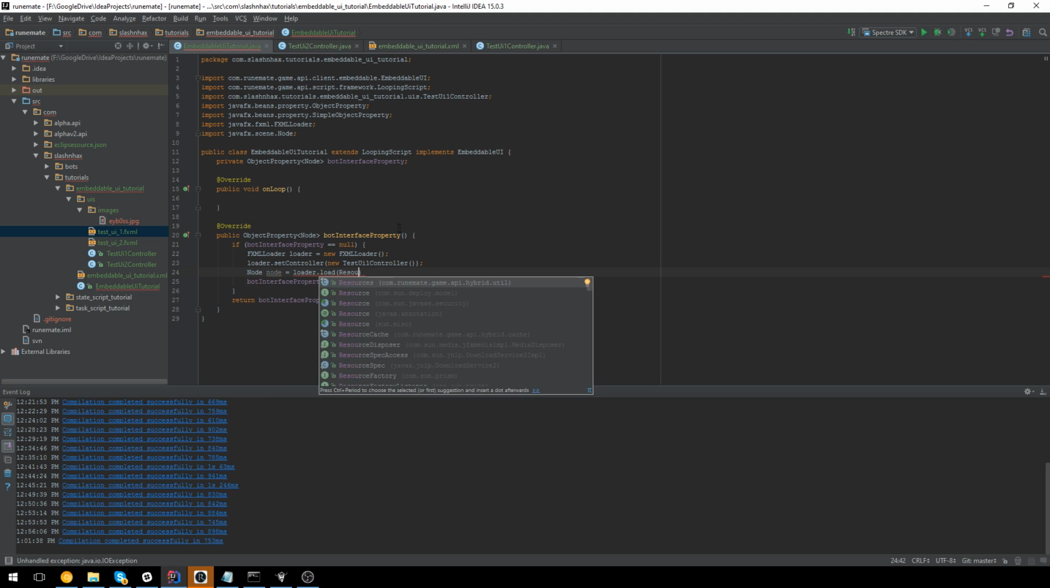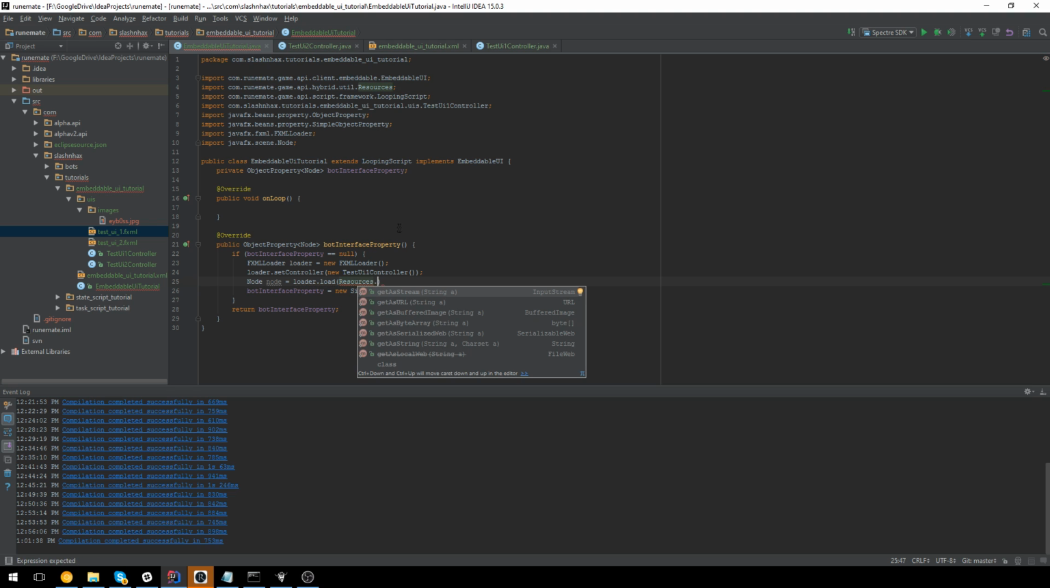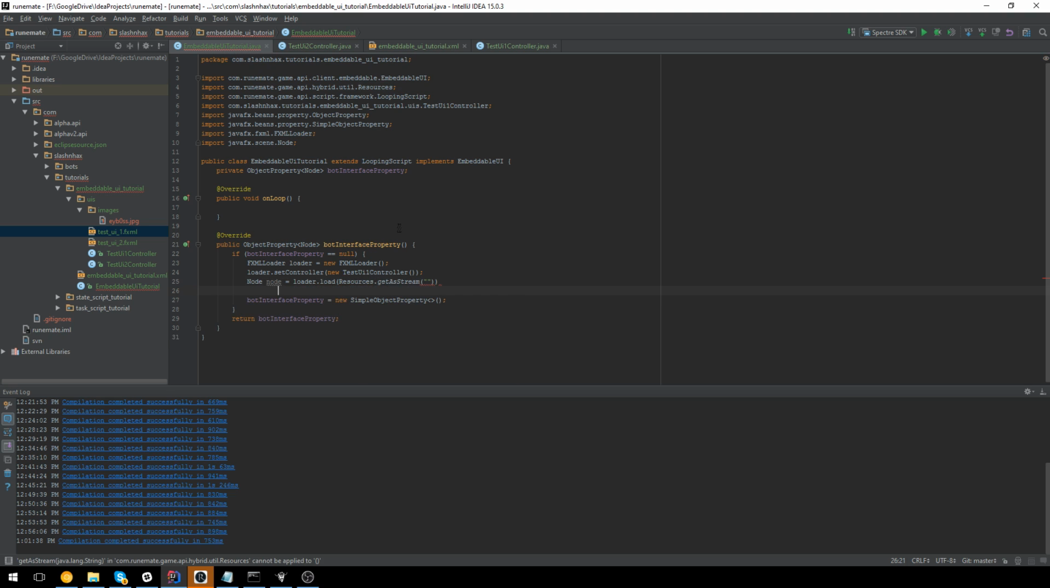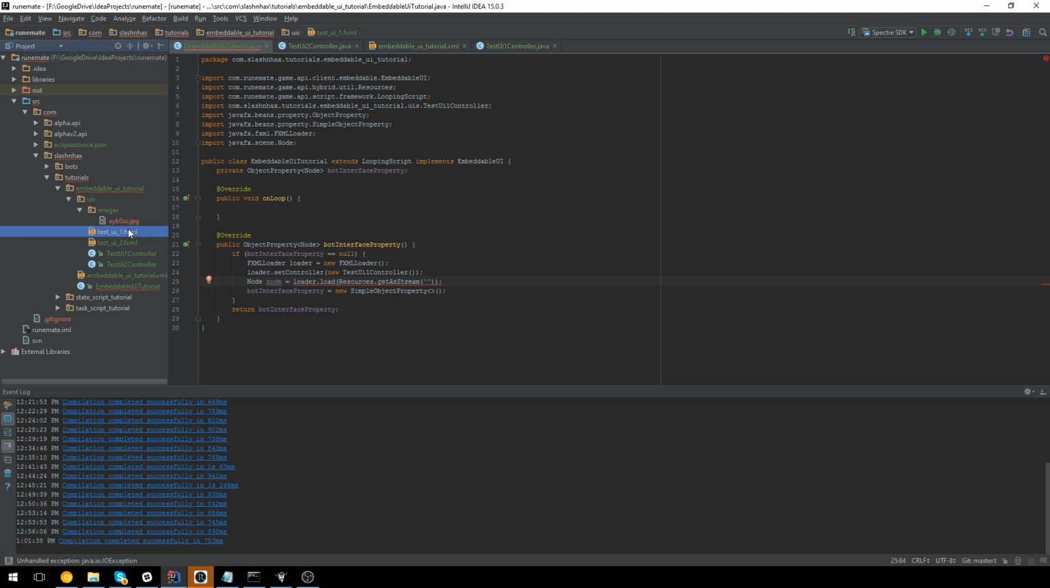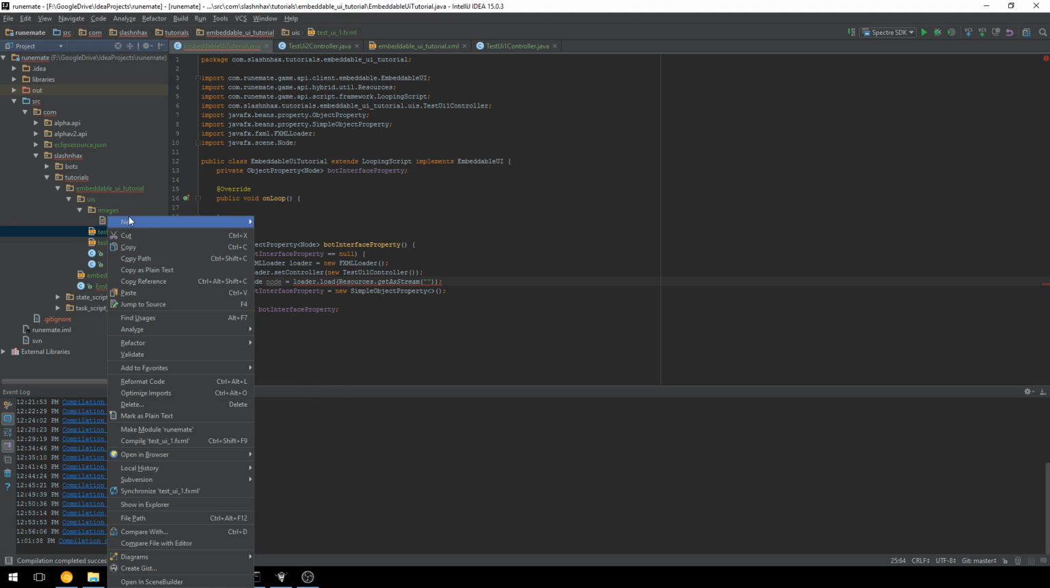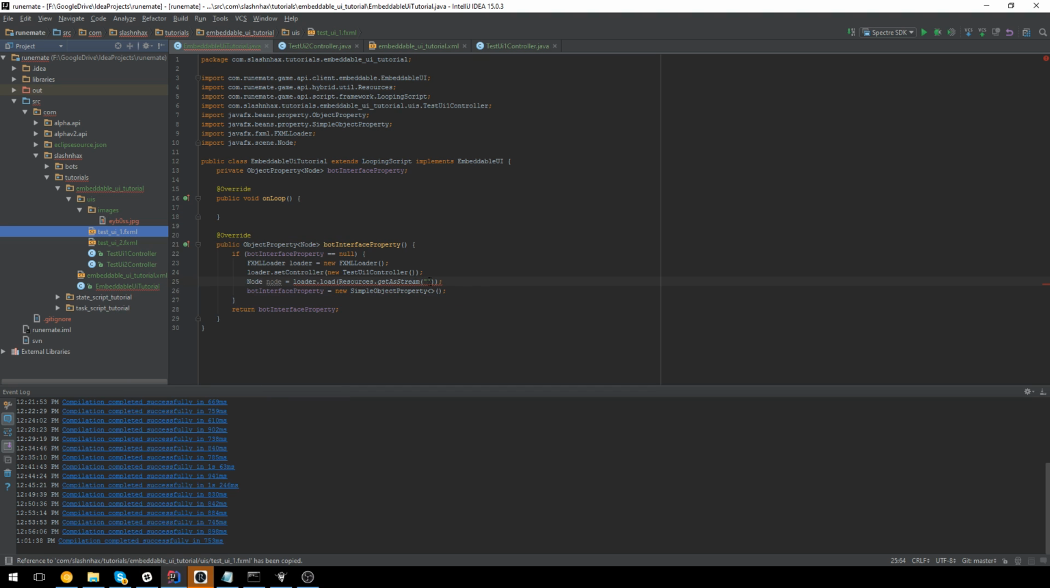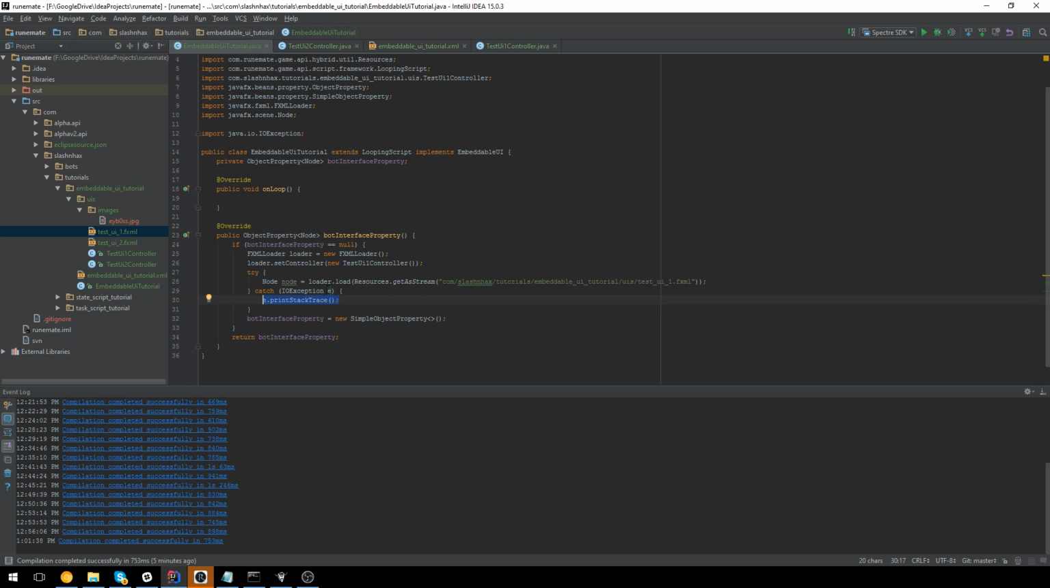We want to use the resources class. We can't use embeddable UI tutorial dot class dot get resources as stream, because that won't work on the bot store. And yeah, that's pretty much the only reason why. I'm sure there's reasons why, but that's the only reason. That's the main reason. It'll work locally, but not on the bot store. I'm pretty sure the bot store will reject it. And there we go, it'll load in that.